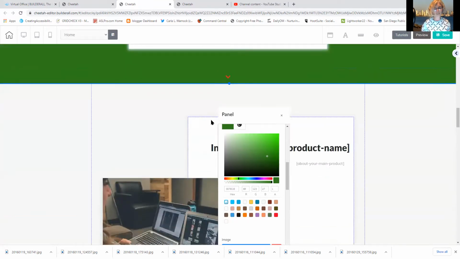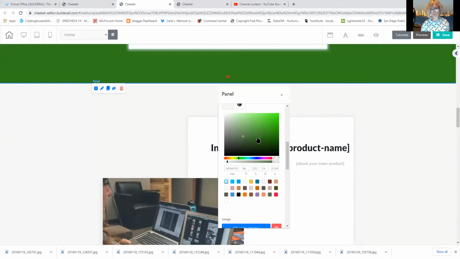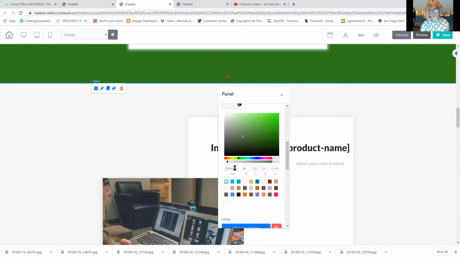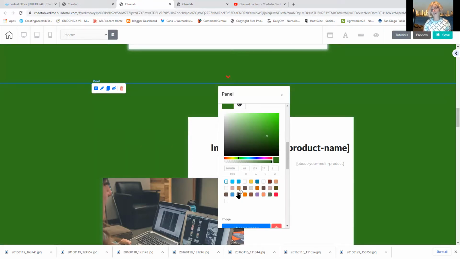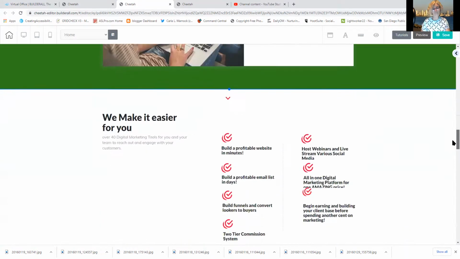Okay. And you just keep doing that for all of your panels. That's a really quick and easy way to make sure that your panels are all the same color, if you want them to be the same shade of green or the same shade of whatever, that it's not just a smidgen off, because some people will notice that. And you know what, even though it sounds crazy, to some people that's going to matter, right?